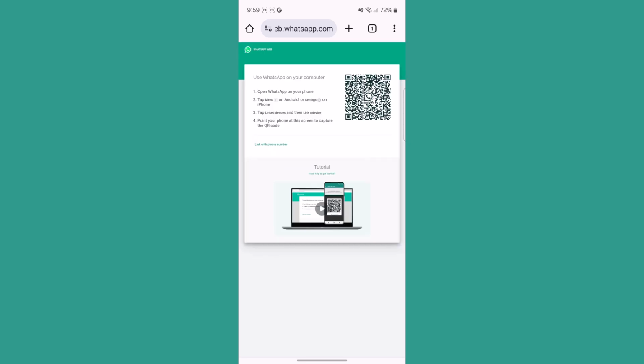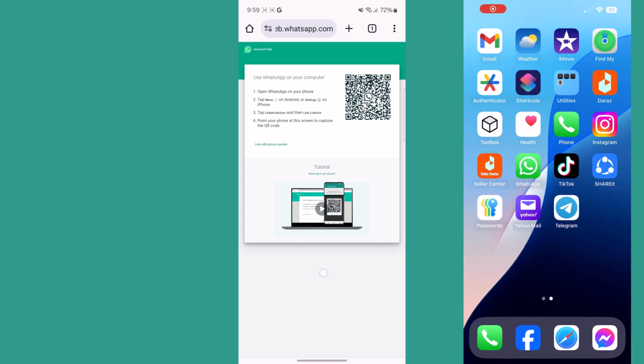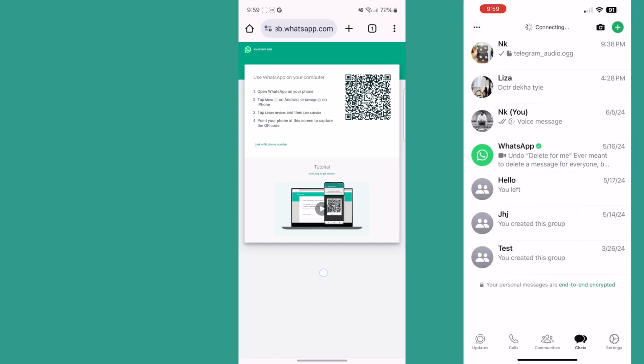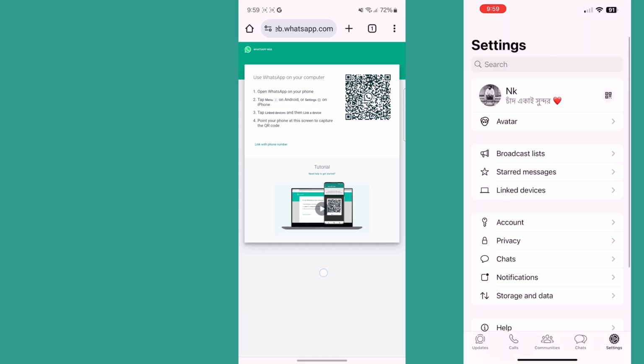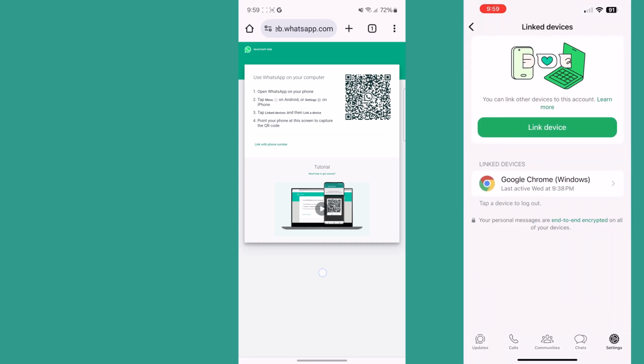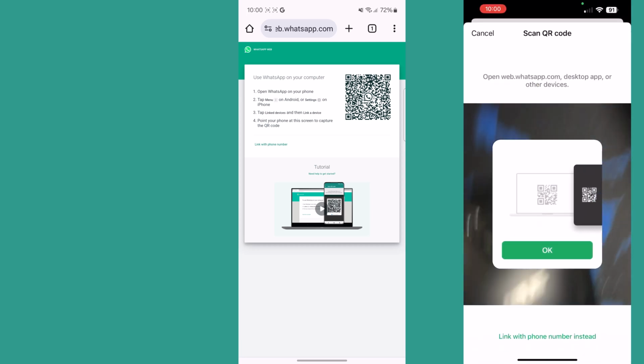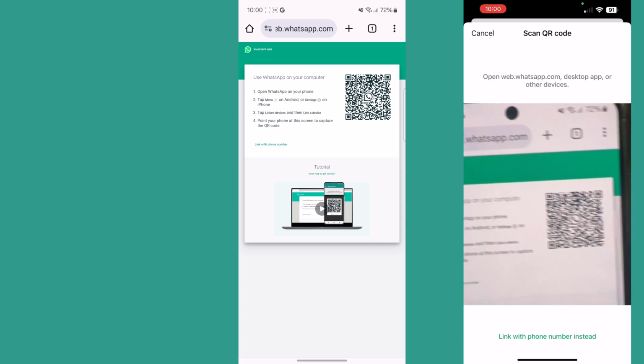Once you have successfully enabled the desktop site for web.whatsapp.com, you will get the QR code to use WhatsApp Web from your mobile. Okay, now I'm going to my other mobile, opening my WhatsApp app, tapping on settings, tapping on linked devices, and scanning this QR code from my other phone.